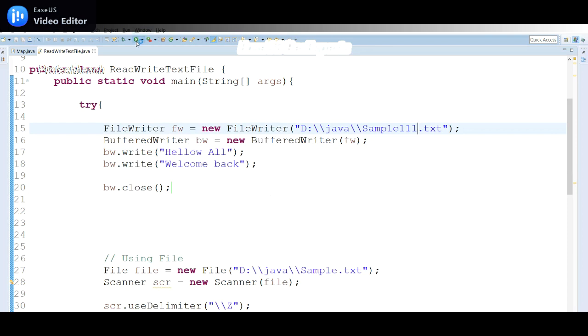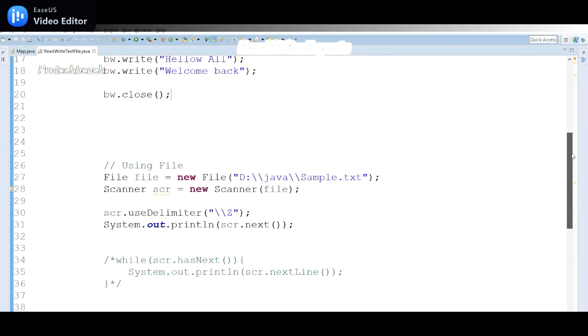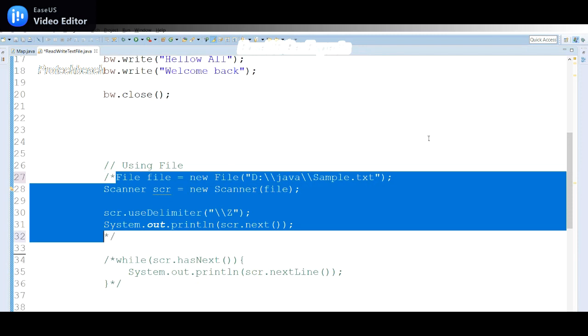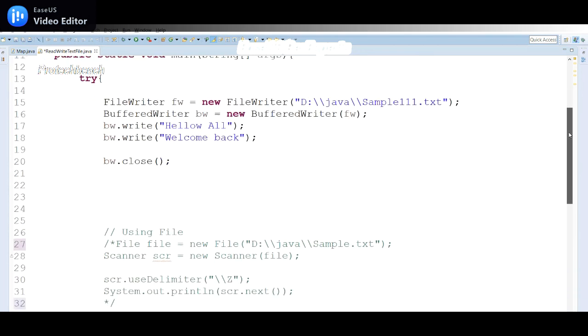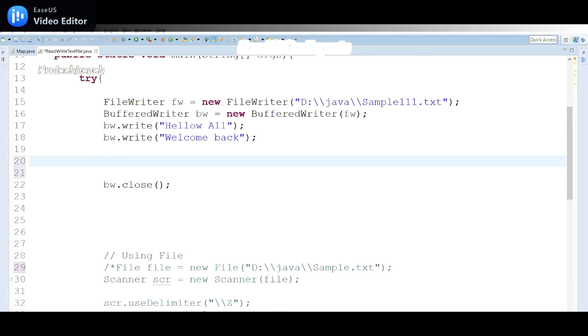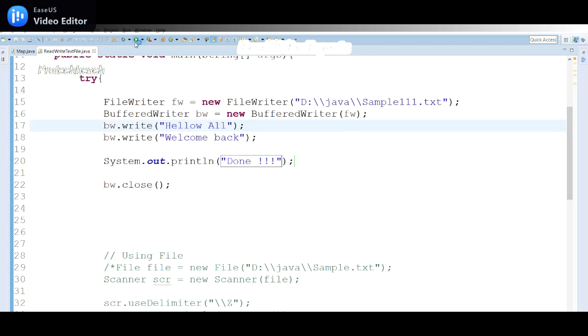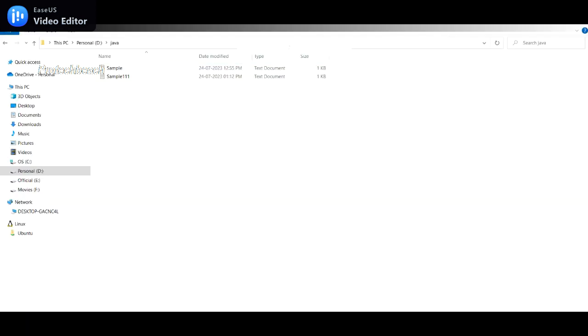Let me run this. It is running the code below as well, so let me comment that out too. Once I run, I want to get some confirmation whether it got written or not, whether these steps are completed. So let me write a sysout statement. If done is printed, that means it has written some data to the .txt file. Let me run this program. It is displaying done, which means it has written the data.